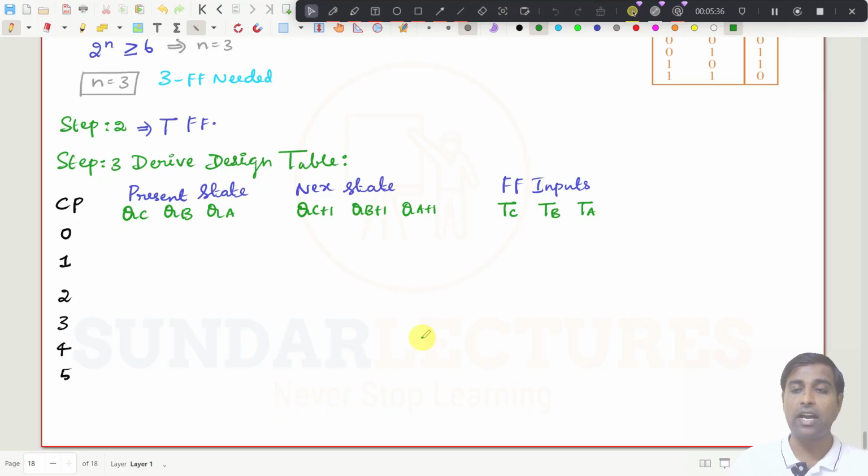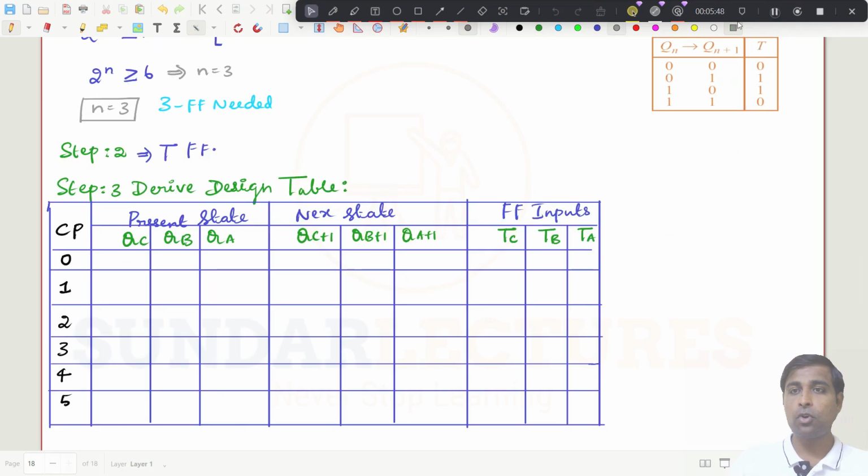So we would have taken JA, KA, JB, and then KB, JC, and then KC, right? So now here you have only one input, so we can write like this, right? So I will put a tabular column. So what is the first step? We will write it down.